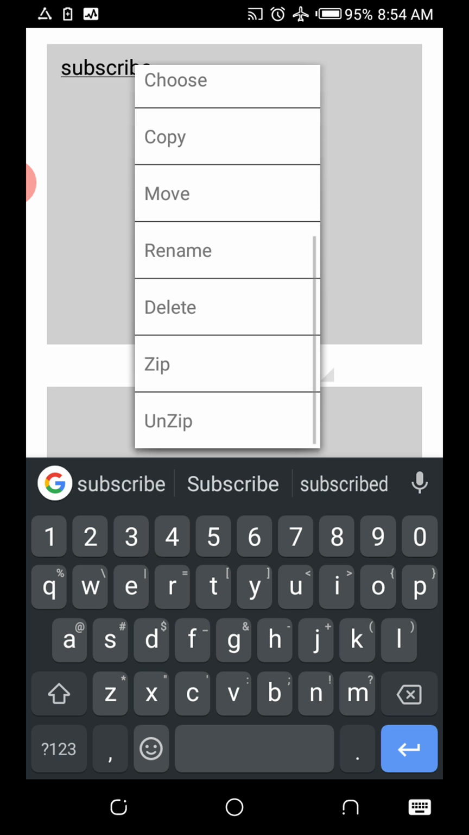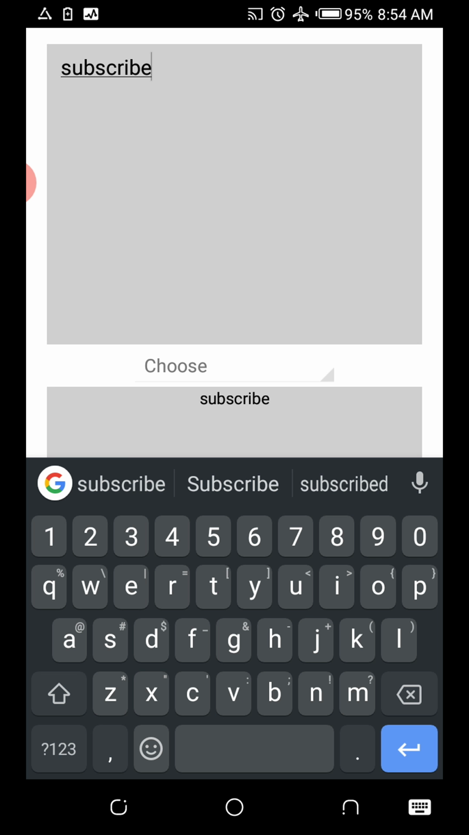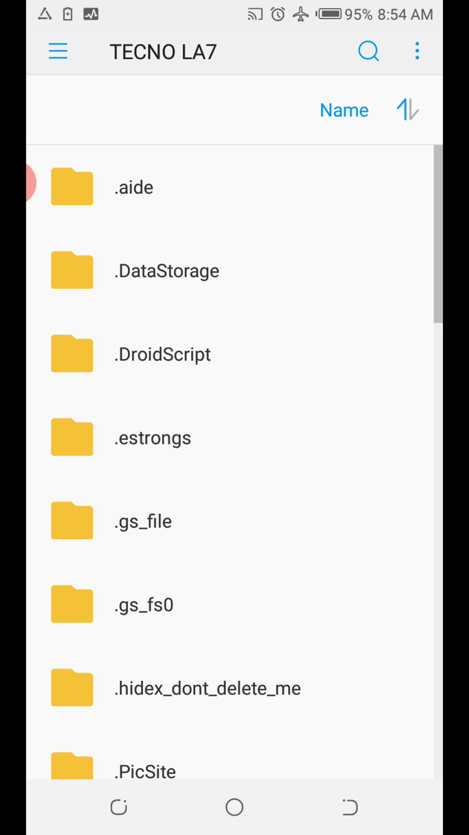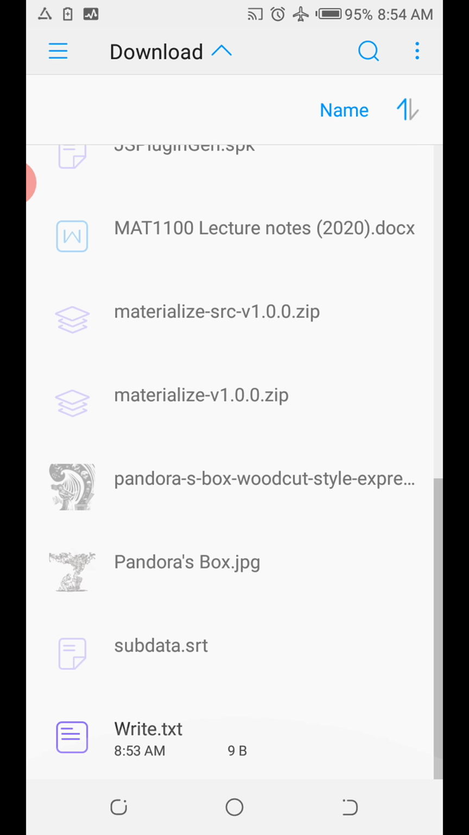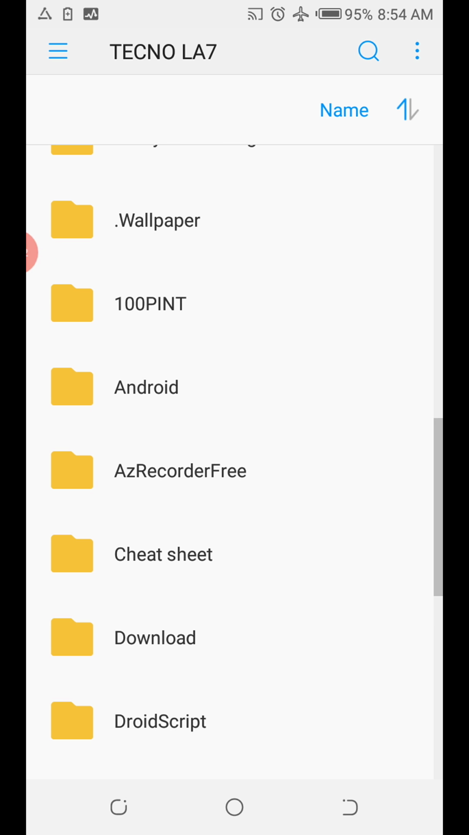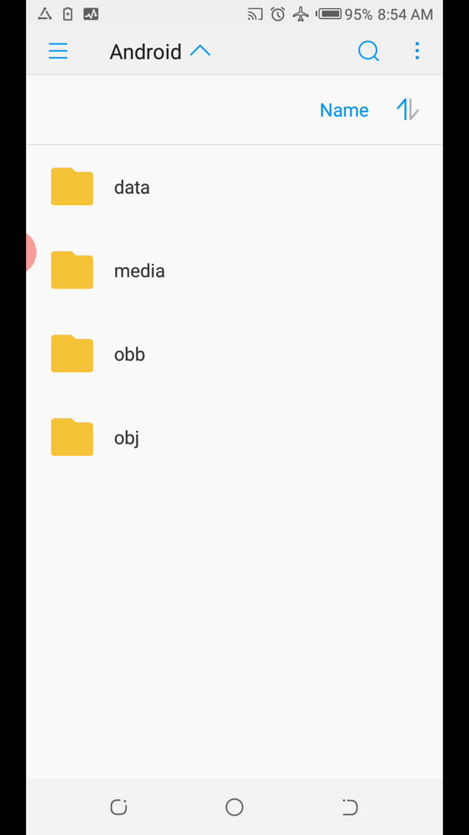Now let me show what it is when we choose file. You remember when we were copying it, right? We assigned it to be in the downloads. Then when we check in the downloads, it's right down here, so I've copied it. And then remember later on, I also saved it. I'll rename it. It's called write. I'll rename it in Android. Android has nothing, so let's now go back.